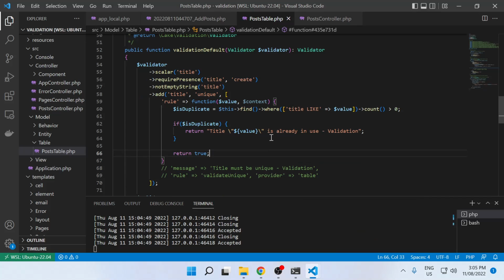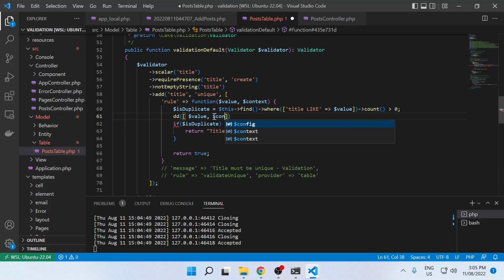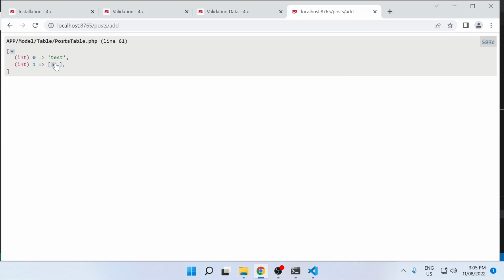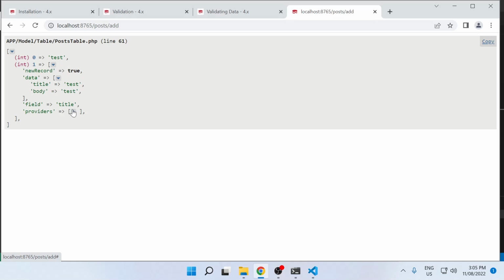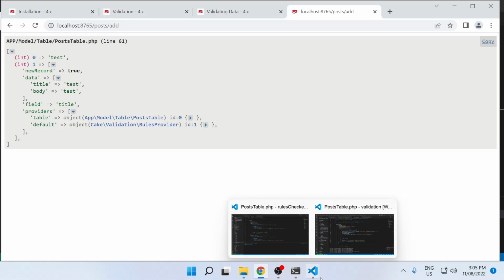So you can think of a lot of different ways if you have a look at what's in there. Firstly you've got the value and then the context, and have a look at what's being passed in. You'll see that you've got obviously the value for the field, which is the title field, and then you've got a whole heap of information including all the data that was passed, plus different validation providers that you can actually use within the validation methods there.